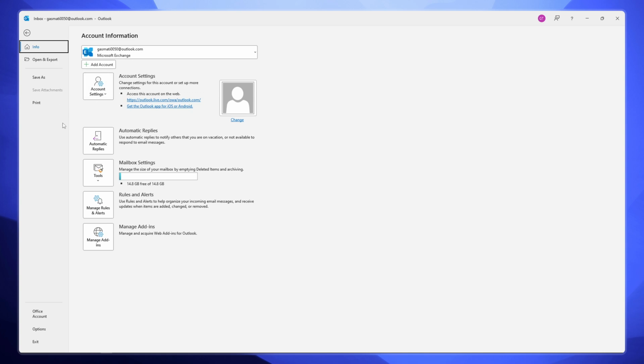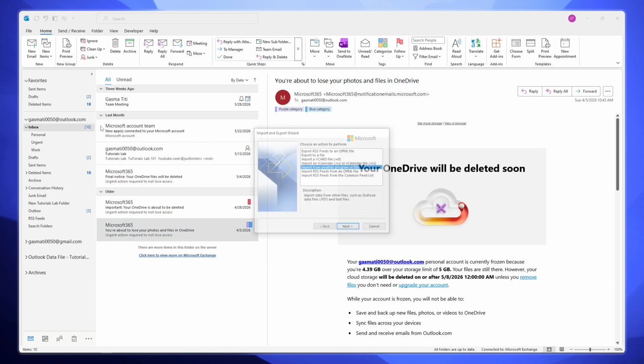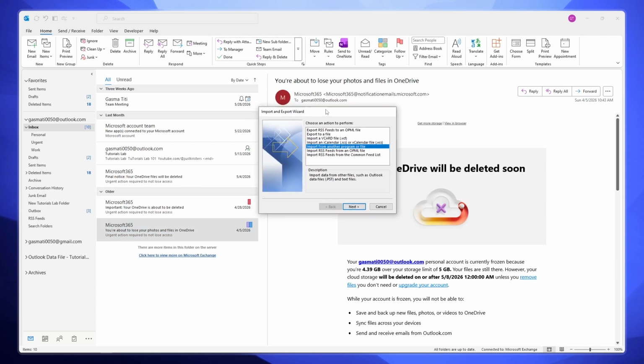Once the File menu has opened, look for the option labeled Open and Export and click on it. The menu will expand to reveal additional options. From this expanded menu, click on Import/Export. This will launch the Import and Export wizard window, which guides you through the process of bringing your backup data into Outlook. In the Import and Export wizard window, you'll see several options.